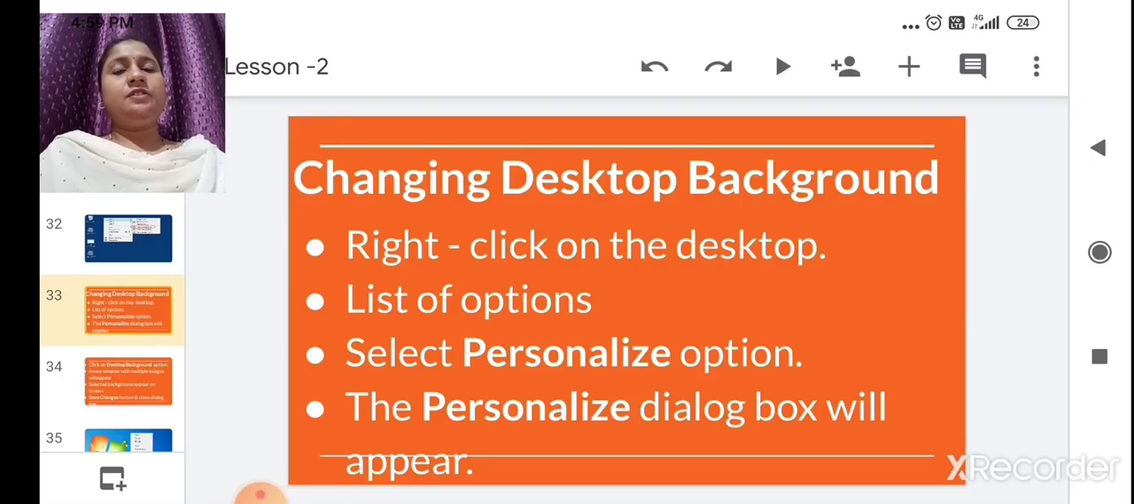Before we go further, we will revise what we have learned in our previous class. In the previous class, we learned about opening a program. For opening any application window in a computer, we have to click on that application and press the Enter key. It will get open.